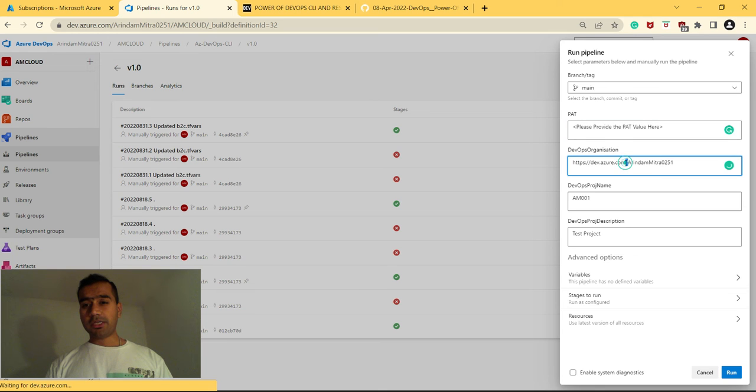The DevOps organization is pre-populated, so you don't have to change anything, because this is not going to change unless and until you are creating a different organization. Till that time, it is not going to change, and then you provide the DevOps project name and the DevOps project description.